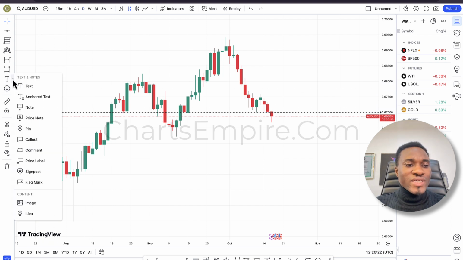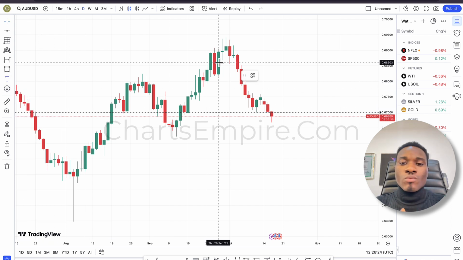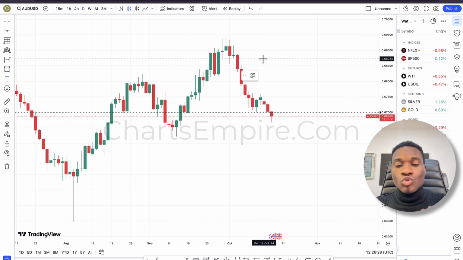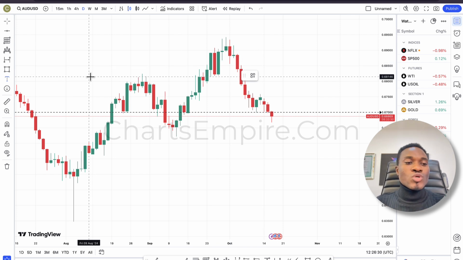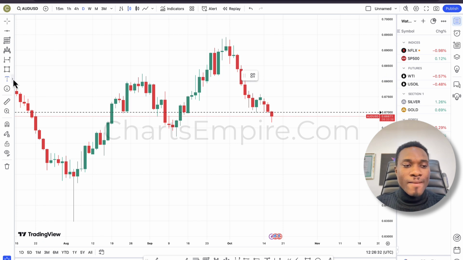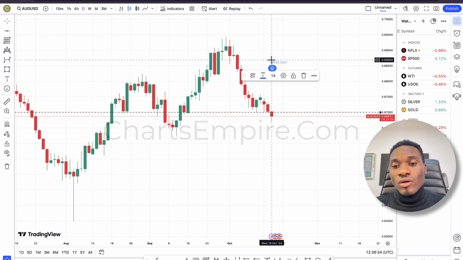Now let's move all the way down. We have a lot of tools right here. Let's say for instance you would like to make some notes or some jottings on your price chart, and you wouldn't like to use the writing or the brushing tool. You just select the text tool right here, click it on your price chart, and type whatever you want. Maybe Charts Empire is the best academy. You can put that or write whatever you want.